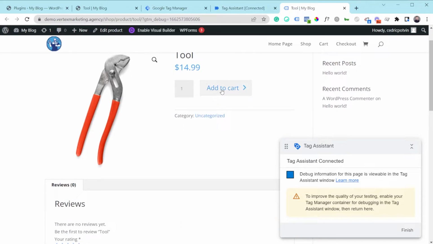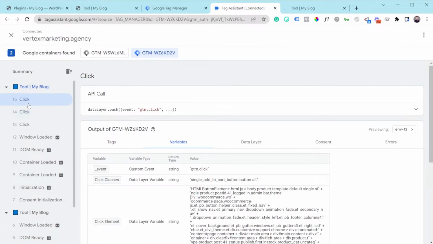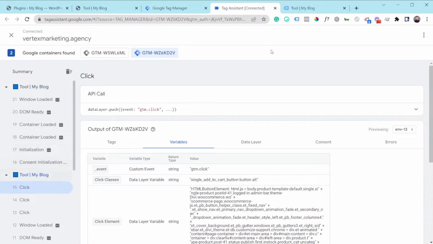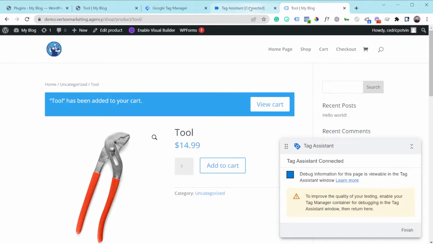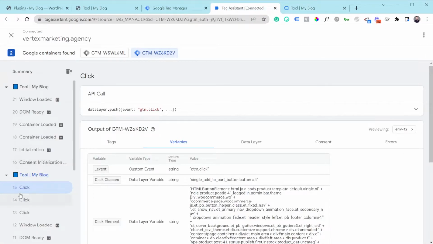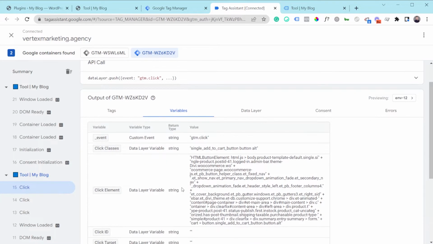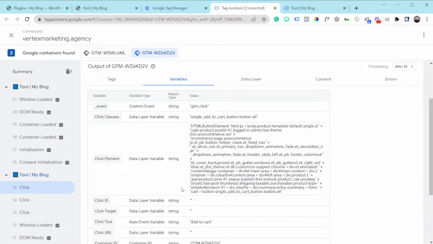So I'm going to click the add to cart button now. I've just clicked it, and that's click number 15 here. Now it's going to load another page because it reloaded the page. But we have click 15 here, and that's actually when I click the add to cart button, because right now we actually want to create the trigger. So before I create the tag, I want to create a condition, and when that condition is true, that's what's responsible for sending the information to Facebook in this example.